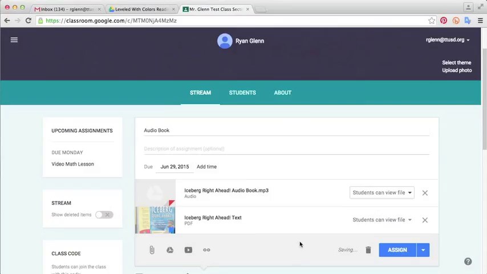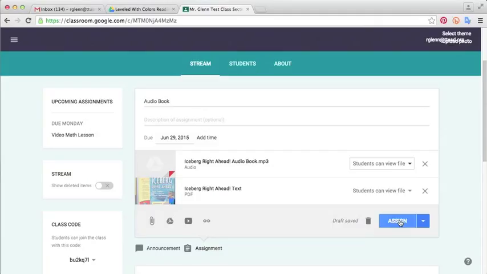Now, I was going to use YouTube to do this, but then I got into looking at copyright infringement and things of that nature. I feel like this is probably a better way to share files with your students. You're not putting it out there on the public internet. So for this one, we'll just select Students Can View File for both. And then we'll go ahead and click Assign.